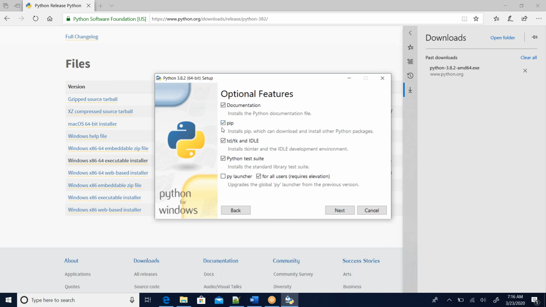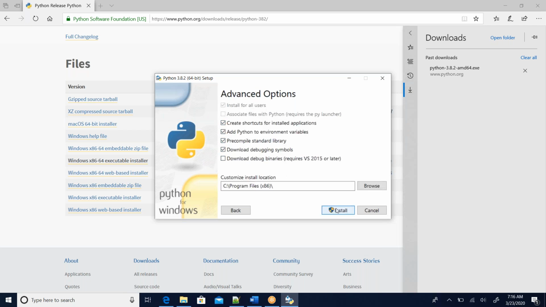Because we need pip, which is a small exe file. We need other software also, like test suite ideally, and documentation, so that helps us in programming. So don't do anything, just click on this now.